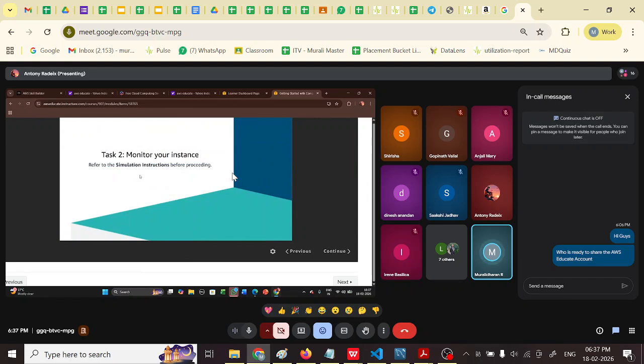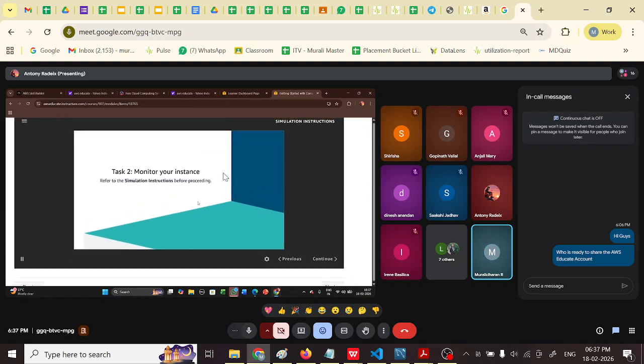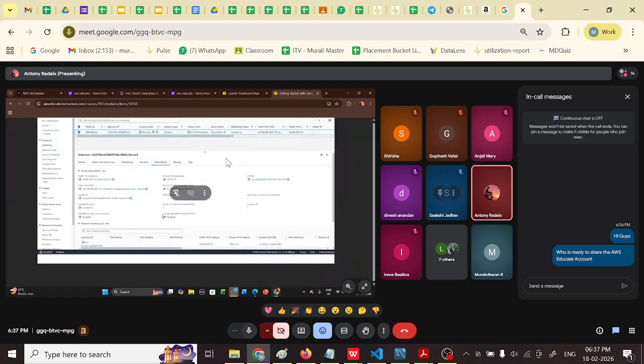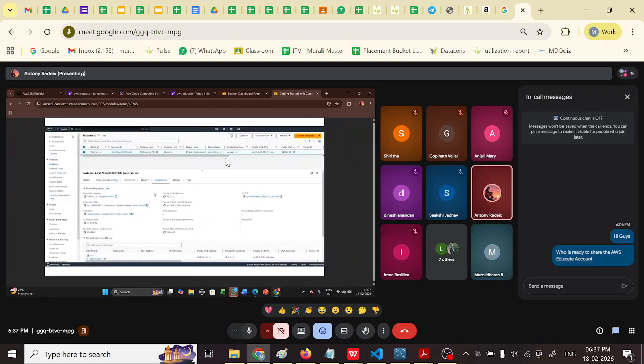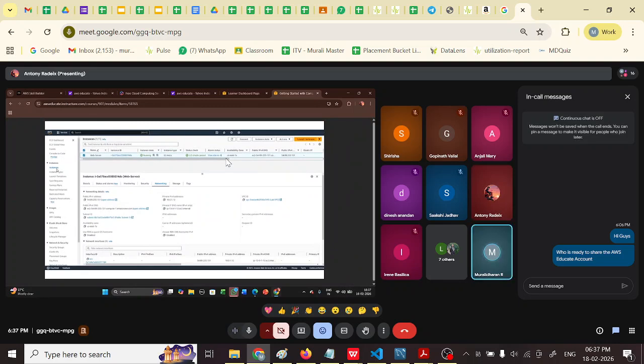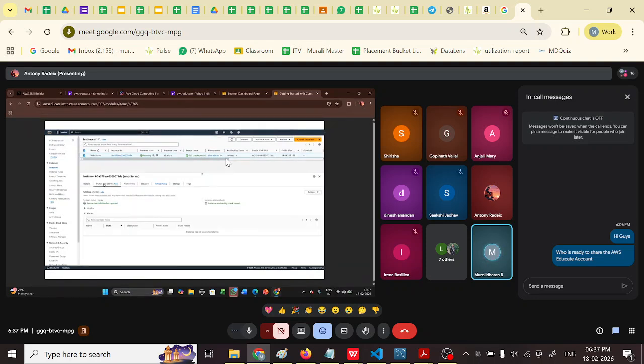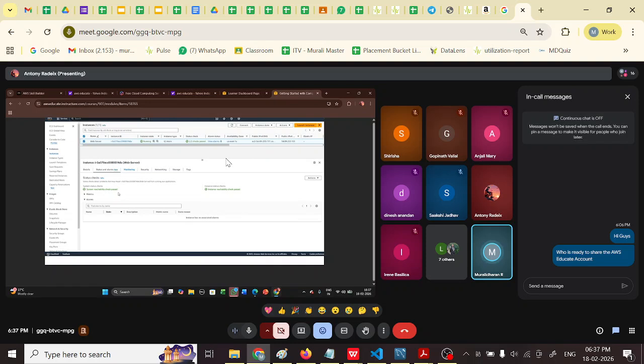Yes, we are going for the task to monitor your instance. How to monitor your instance? Click continue. Now next to the details tab, click status and alarms. Here you can see two statuses: system reachability and instance reachability. System reachability is your local system, and instance is the virtual machine. Both statuses have a tick mark.